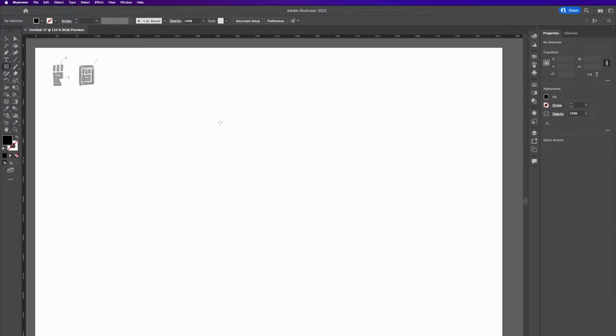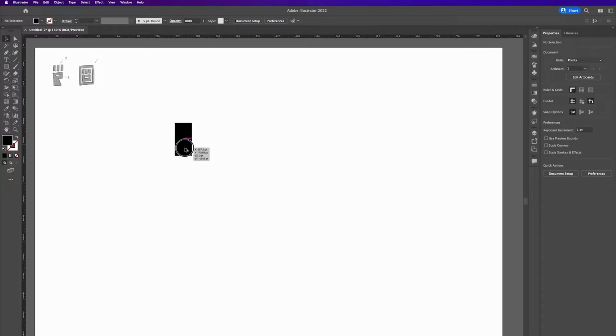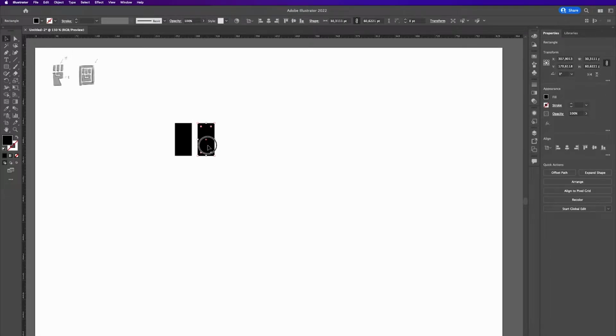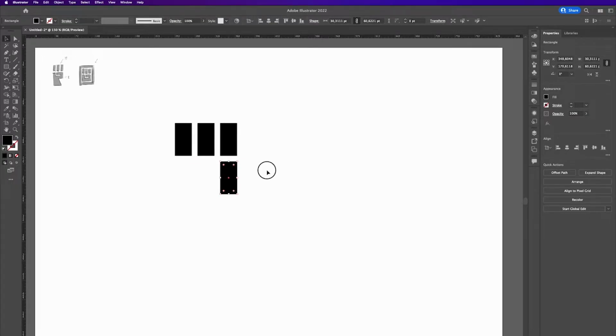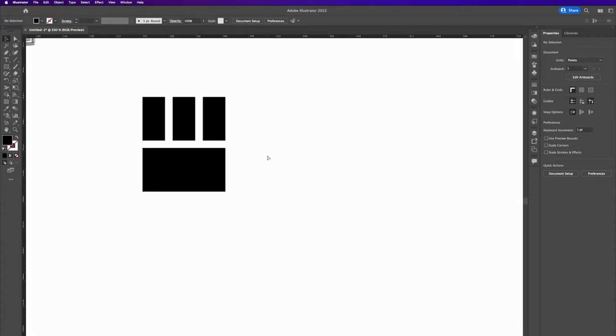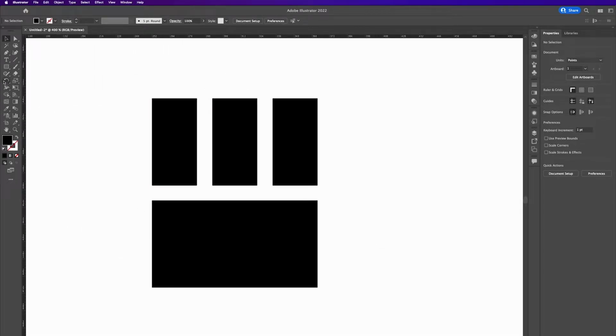So we're going to start with this one first, and we're going to have these rectangular shapes. So these are the three knuckles. Now we're going to create the palm here. For this one, we just use the same height as the knuckles and stretch it over. So now we want to space them out evenly.